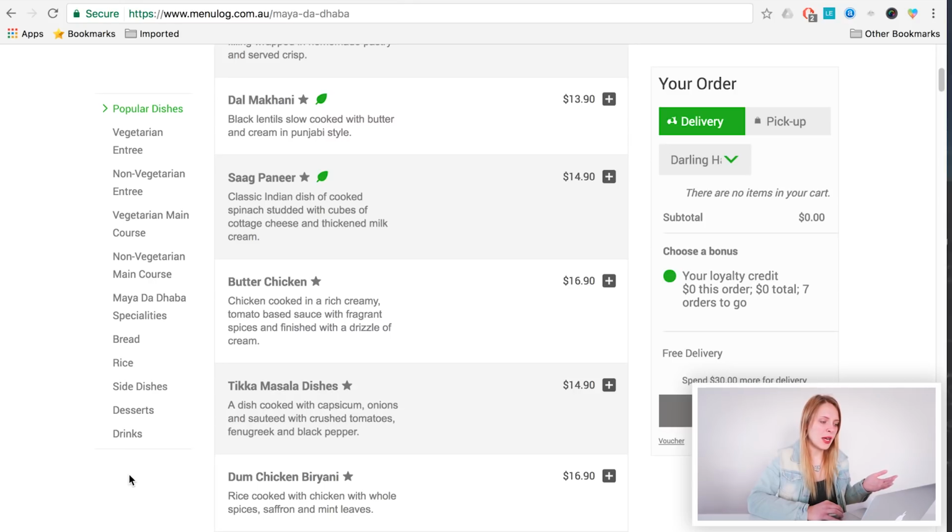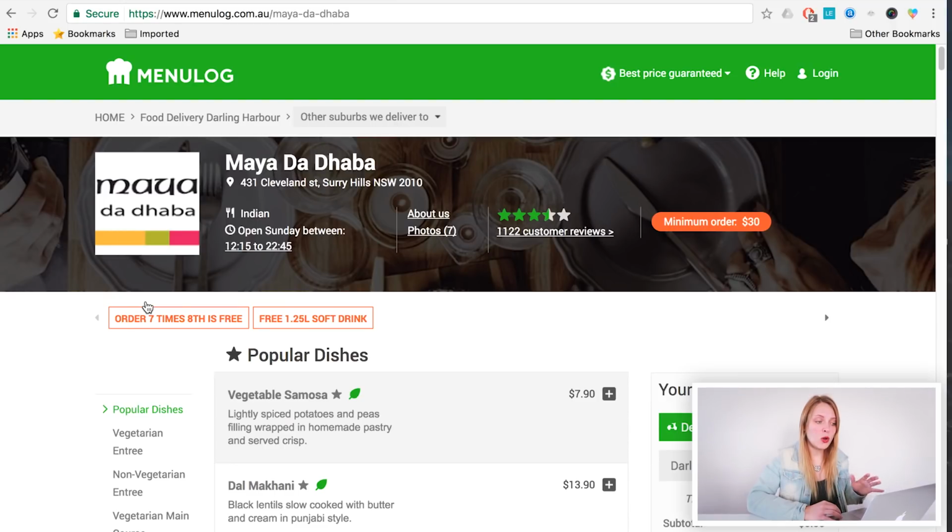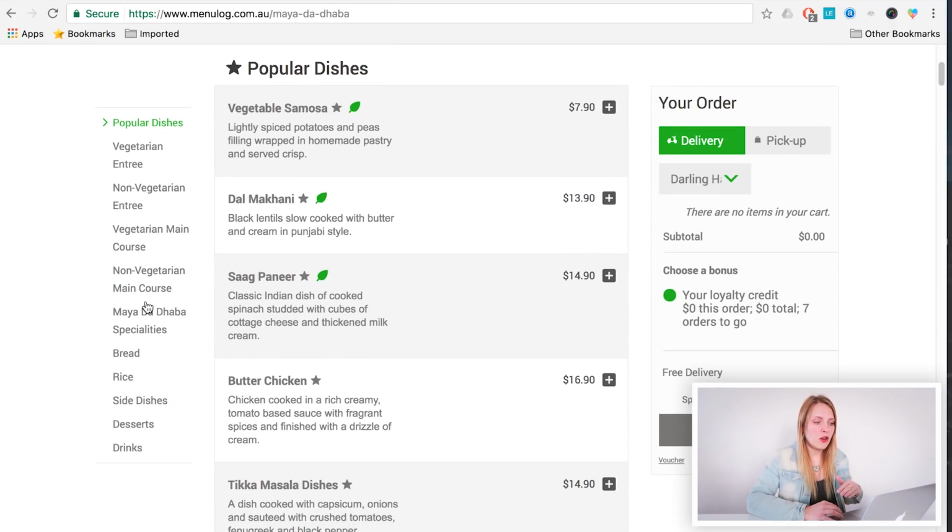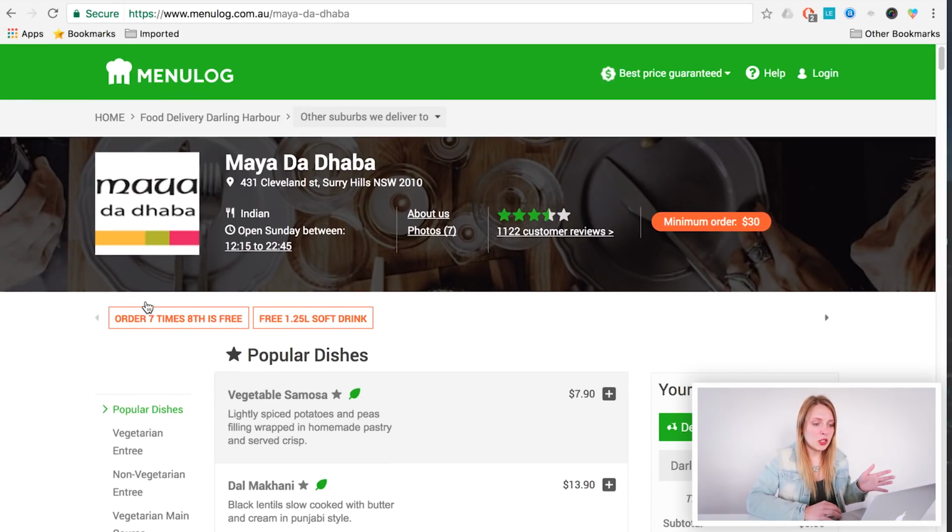On the left hand side, I can also select my type of dish. This again falls into the UX category, having this function that you can pre-filter the dishes based on your dietary requirements. That is UX. The way Menulog looks, the colors, the fonts, the background, the images, that is UI. It makes the website beautiful, while UX makes it very functional. I hope you got a better understanding of the difference between UX and UI.